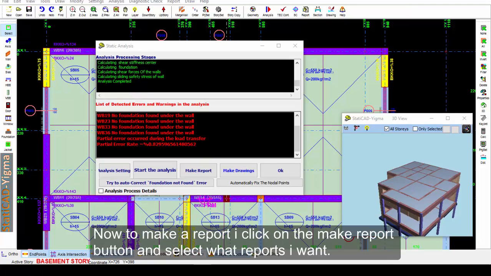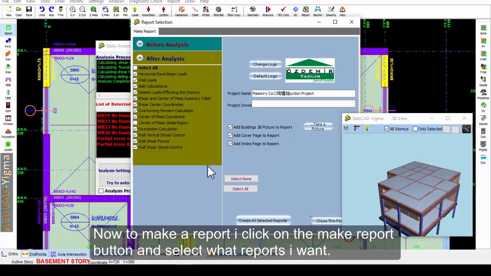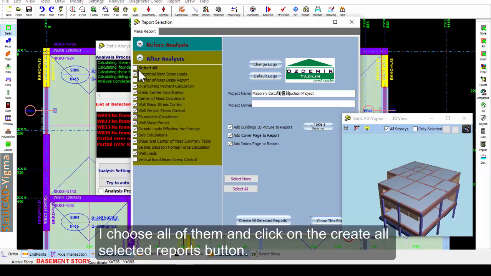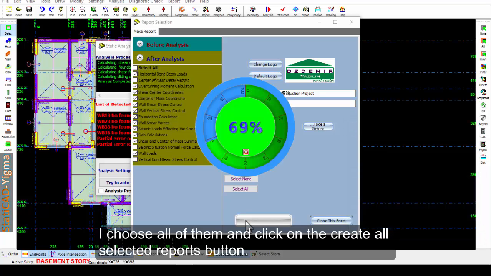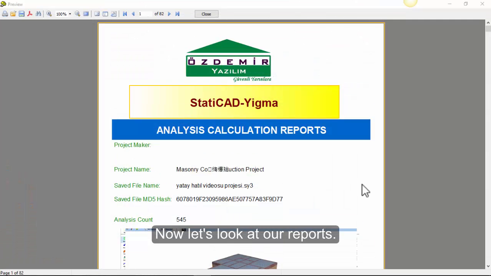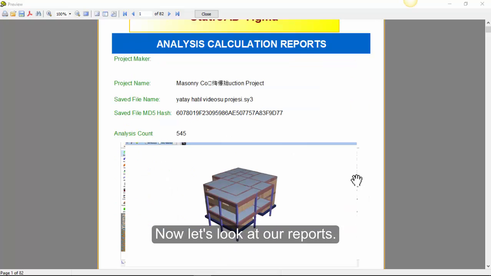Now, to make a report, I click on the Make Report menu and select what reports I want. I chose all of them and click on the Create All Selected Reports button. Now let's look at our reports.